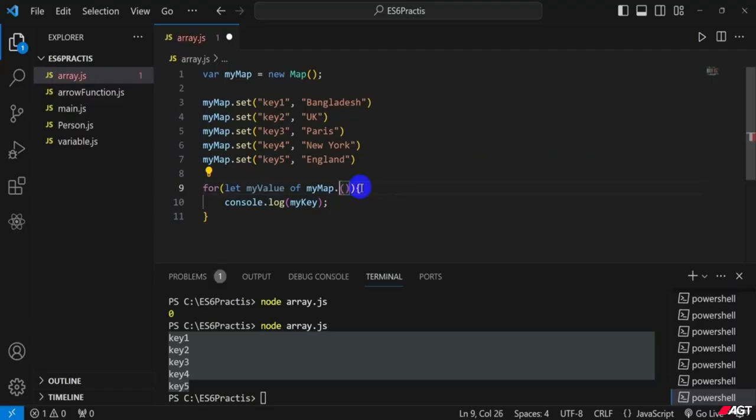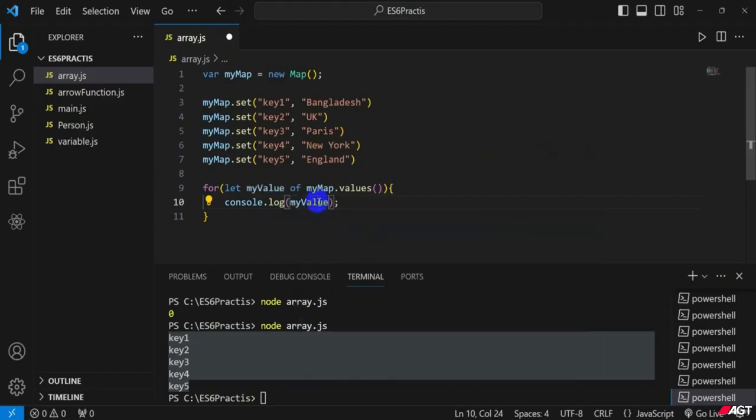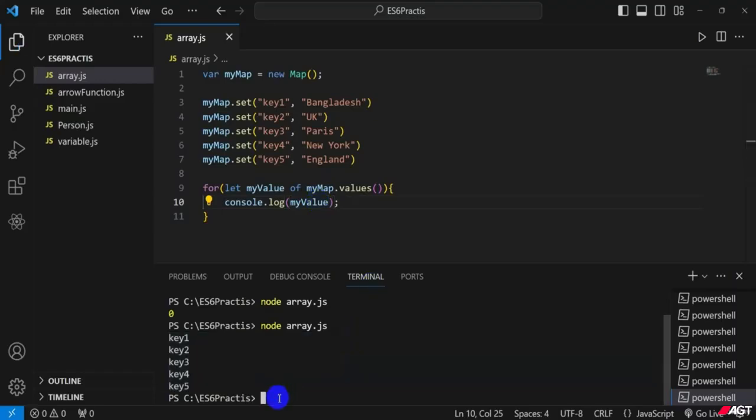So here I use the values, and now I insert them into the console.log. Here I insert my value. Now this code is complete, so I save it and go to the terminal and type node array.js. Okay, now hit enter, and this is the output.